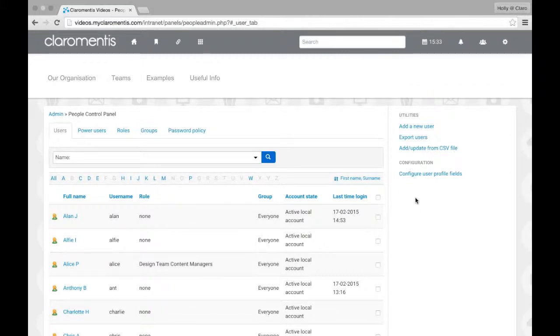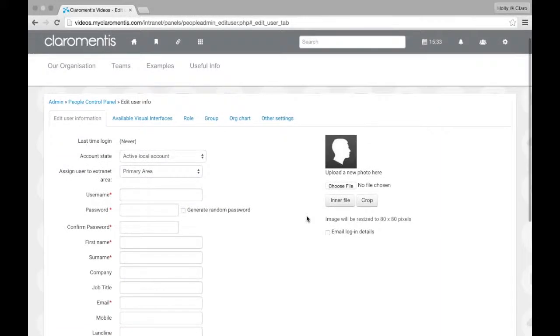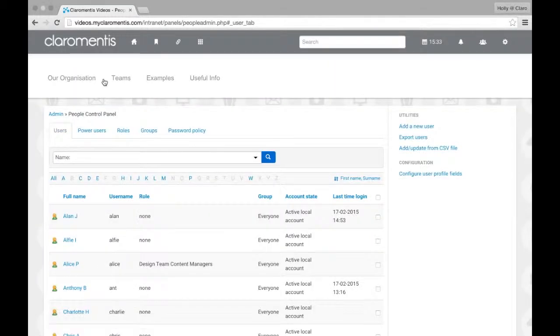You don't have to bulk import lots of people and give them a generic password so they're all the same. You can now have a very secure way of generating people's passwords, but also getting their login details to them. They will then get an email from the system with all of their information to sign in. So that's people, and that's new in 7.3.